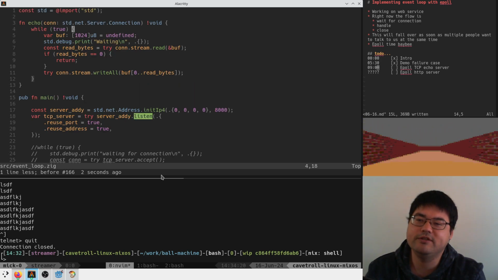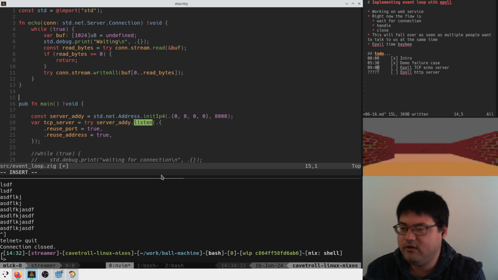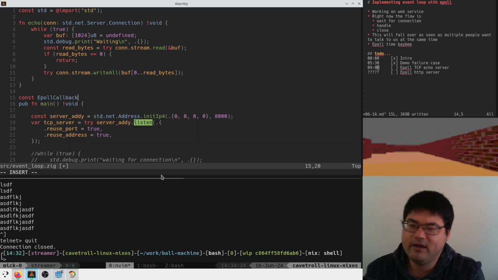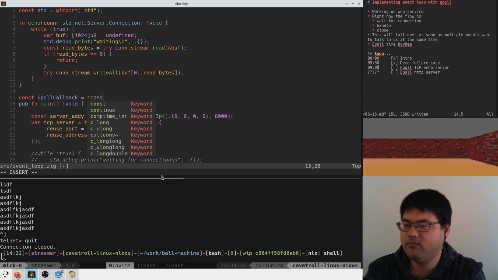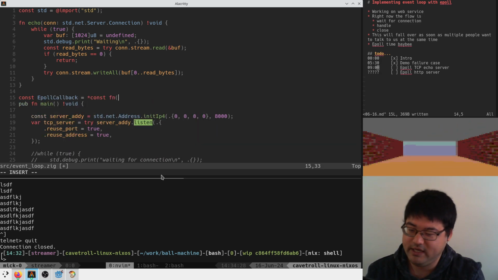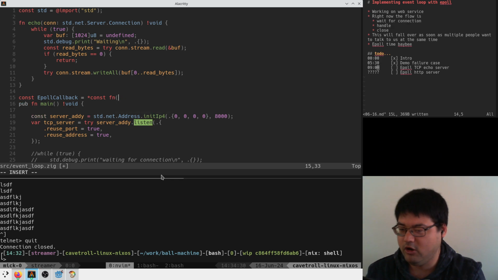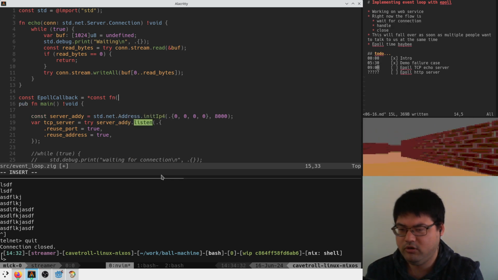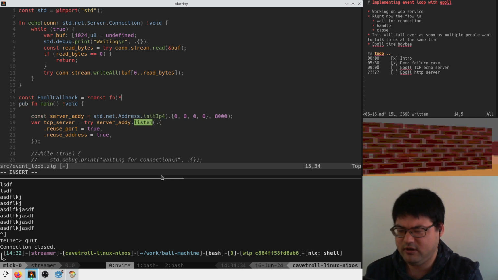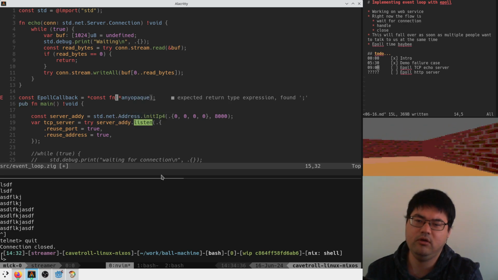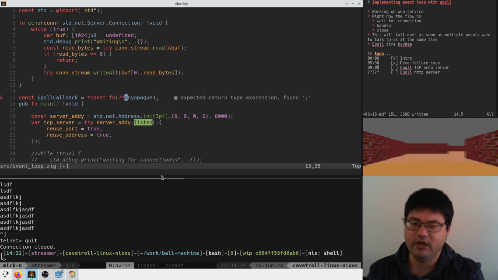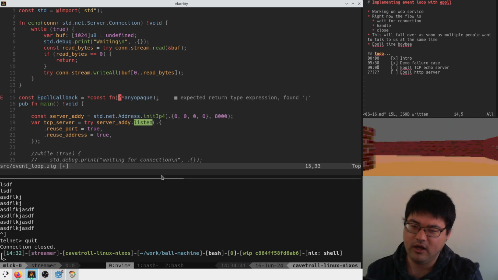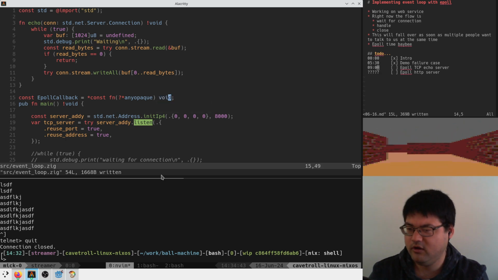So we could make it so that we have const Epoll callback is equal to a pointer to a function that takes in one any opaque. Like this. Any opaque. And I guess maybe we'll say it's a nullable any opaque. And then we need to say that this will return nothing, right?